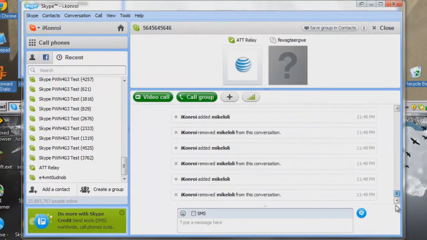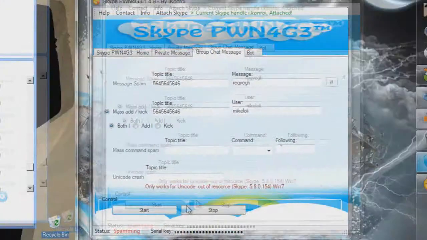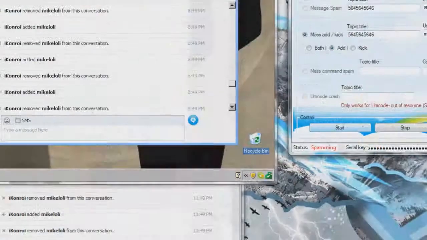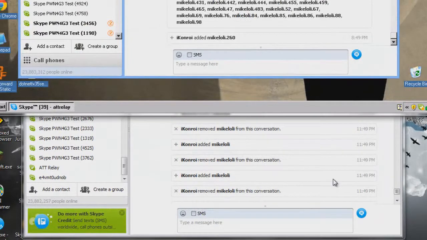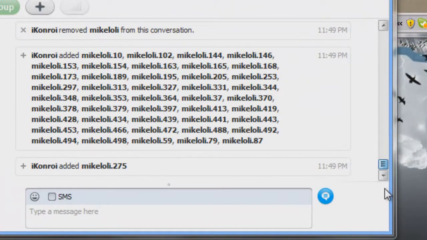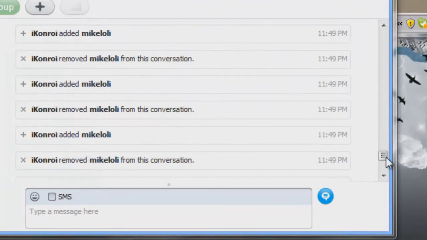We're going to go ahead and uncheck that and go to mass add. And just add a ton of people. As you can see here, there are now roughly maybe 200 so far in this. We're going to go ahead and fill it up though. It'll only take a matter of a minute to fill up, and the maximum is 500.